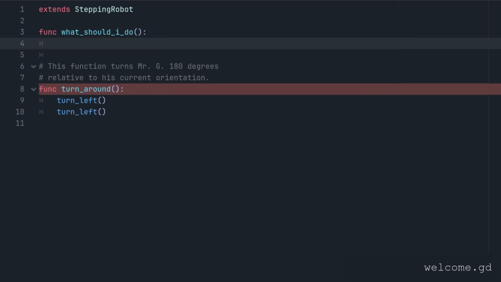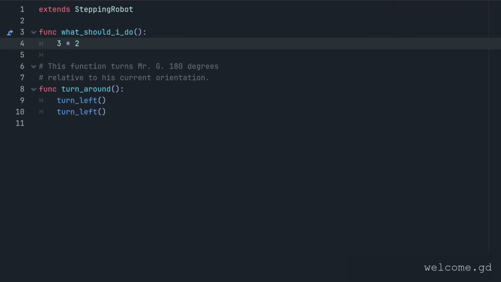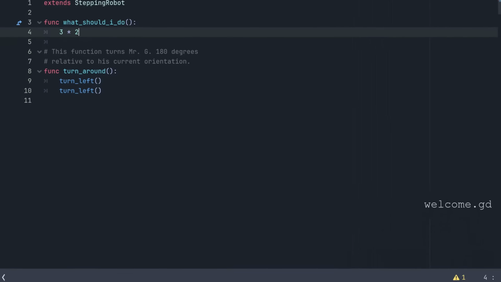The GDScript language understands basic mathematical concepts, so we can write mathematical expressions like 3 times 2. So 3 coffees multiplied with 2 coins for each coffee. This little star here is GDScript's way of saying I want to multiply these 2 numbers. Okay, that seems to be valid code because the editor does not mark it red.